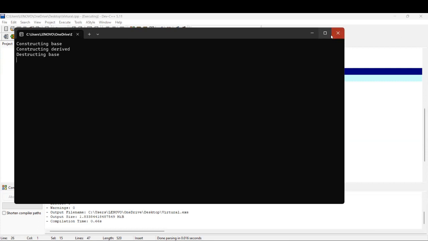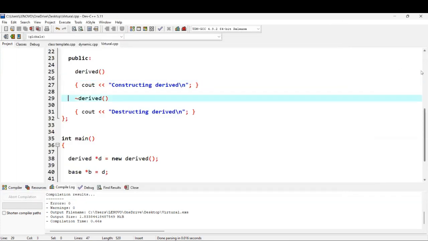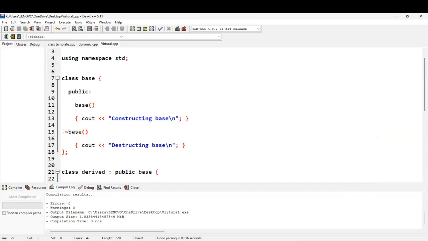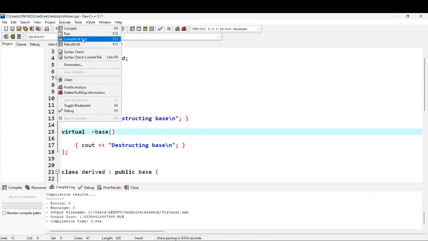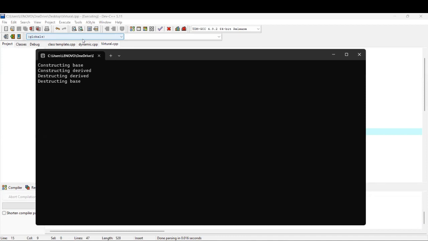To avoid this kind of scenario, we use the virtual keyword, where we make the destructor of the base class virtual. The moment we write this keyword, you can see the derived class destructor also gets called, between the constructor of derived and the destructor of base over here. So this is how this entire thing works out.